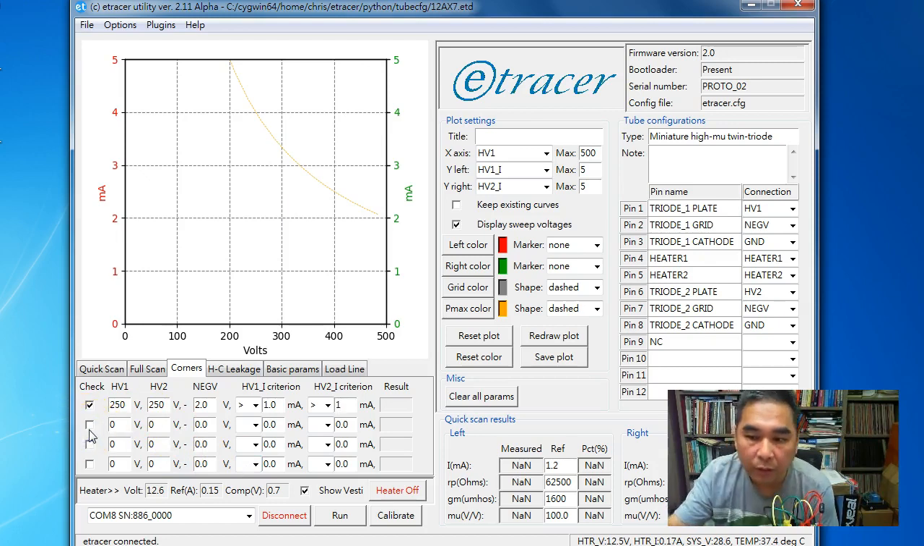For example, the measured current shouldn't go above something, because I observed some faulty tubes. If you apply too high a plate voltage, you will see a sudden jump in the measured current. That's because at higher voltage, the impurity inside the tube creates a conducting path from plate to ground directly, and that kind of fault you can also capture here. Okay, so now we are ready to run this test.